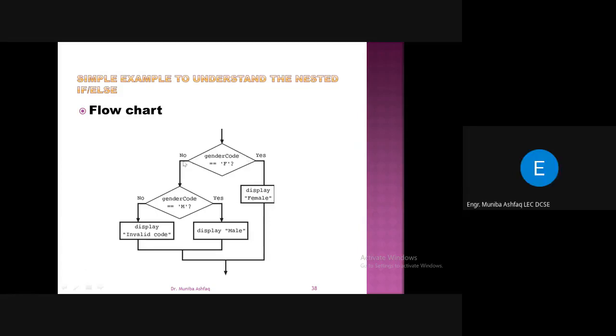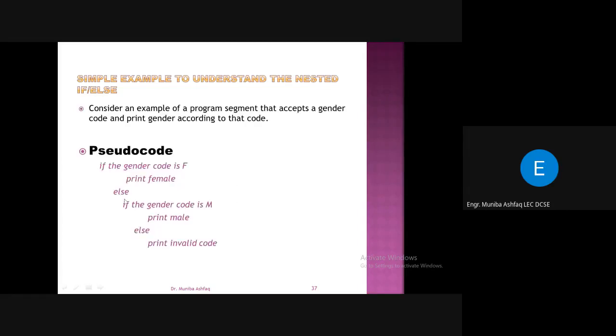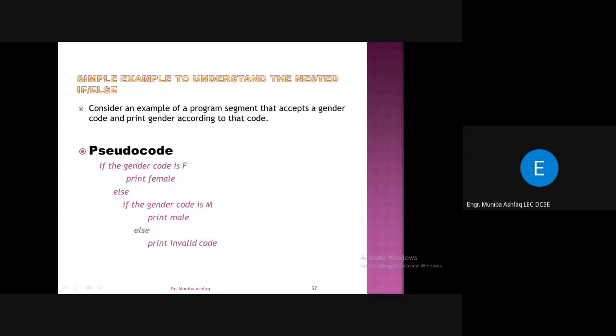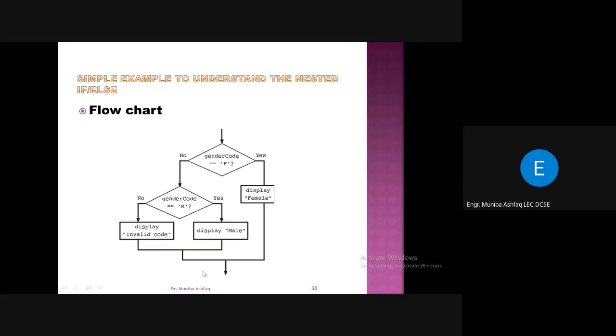So here in the else part, you have again if else. So if the condition is true, then it will display male. If the condition is false, it will display invalid code, and then you have the remaining part of the program. So it's complete. It is a part of a flow chart for this program, right?